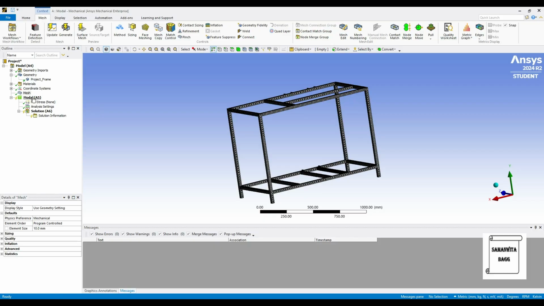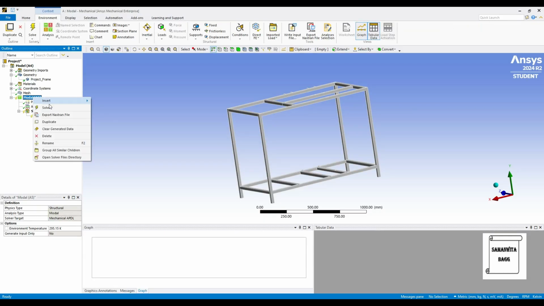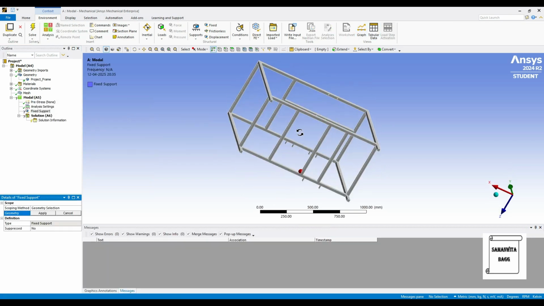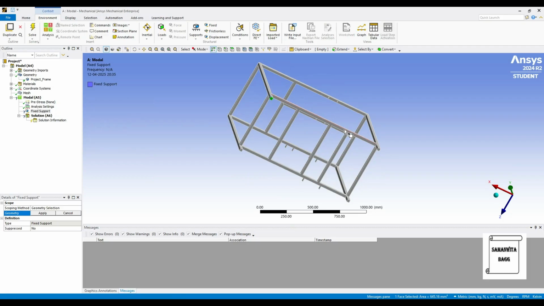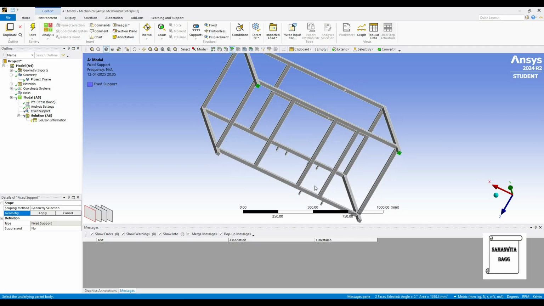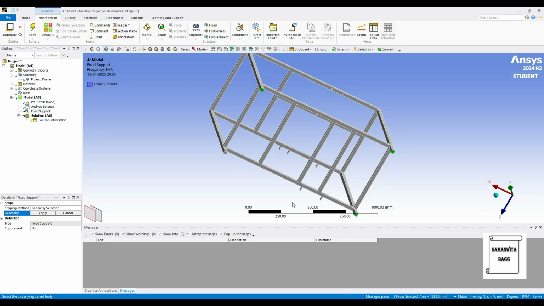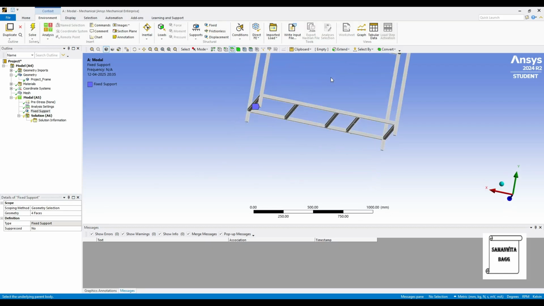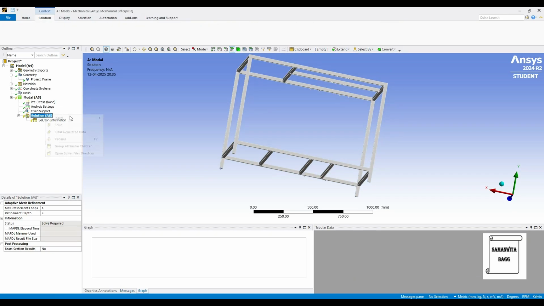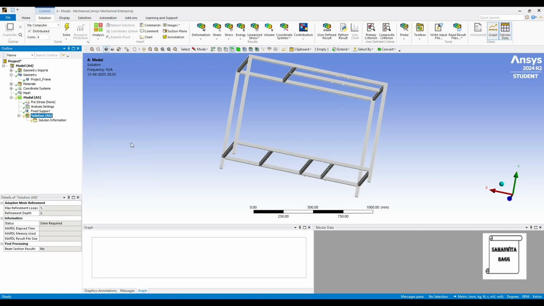Next I'll go to model. I'll right click and insert fixed support at the 4 ends over here. You can click here and select faces. Press the Ctrl button and select all 4 ends and apply. Then I'll go to solution and right click and solve.